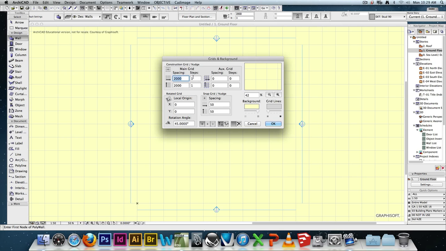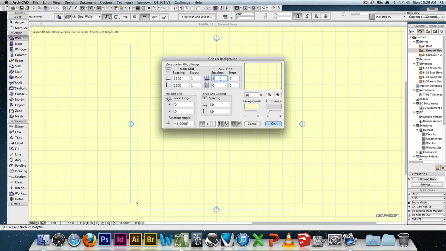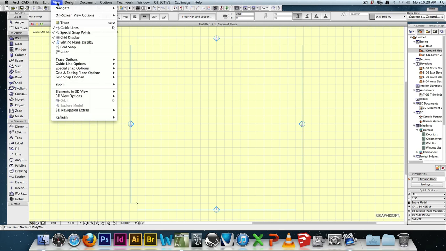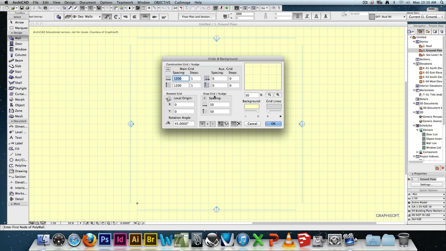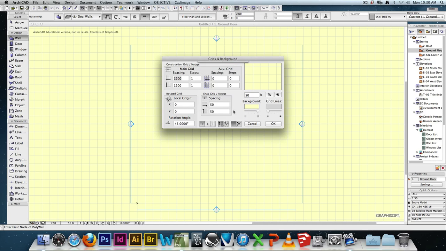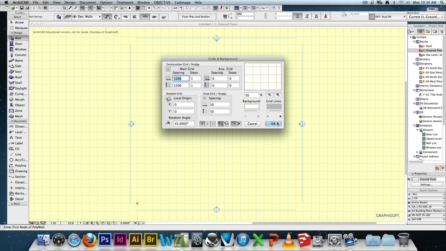So we can go in here and go 1200 by 1200. Okay, you can see that the grid there changes. If I just hit OK, instantly we've got a 1200 by 1200 grid. I'm going to change the colours because you can't see that. View, was it grids and editing, grids and background. My background colour is this pale yellow colour. I'm going to change that to white. And I'm just going to make my grid lines just a little bit darker. You don't really need to do that, but otherwise you can't see it on my screen.